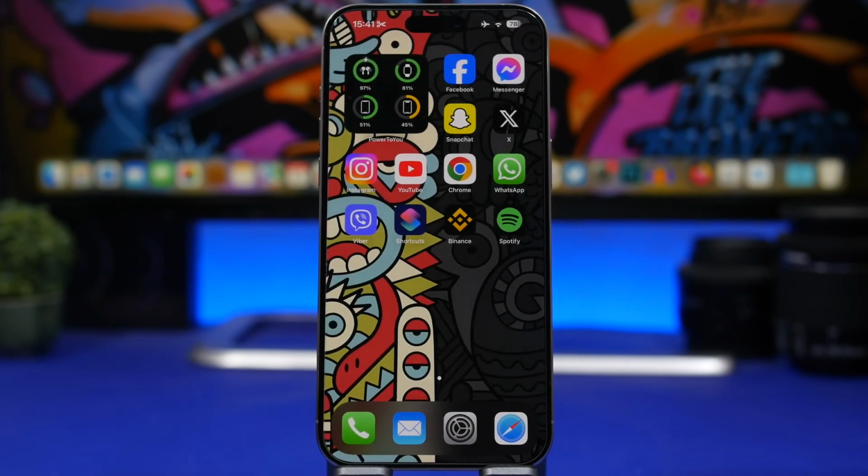These are 12 iPhone hidden tricks and features that I suggest you take a look at and probably use a lot of them on a daily basis on your iPhone.